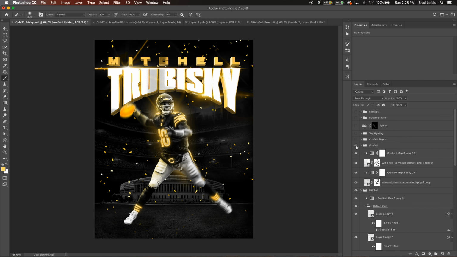And then I have some confetti in the front. It's the same confetti file, the same gradient map. These I blurred though. So I set a Gaussian blur to probably 10 or 15, so it looks like it was in the front. So it's adding depth. You're building different layers of depth in the design using a process like this.